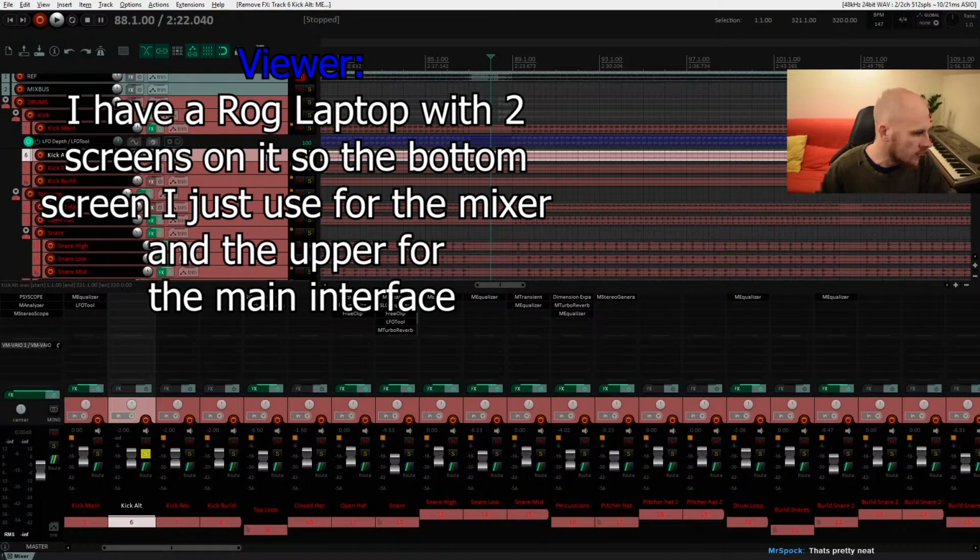I have the ROG laptop with 2 screens. So the bottom screen I use for the mixer and the upper screen I use for the main interface.